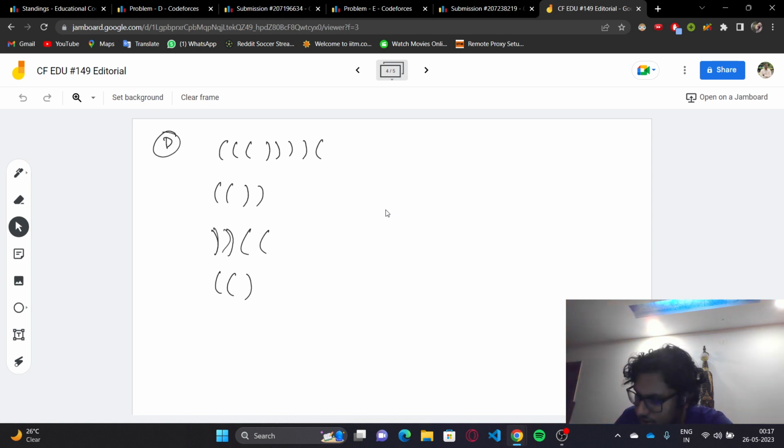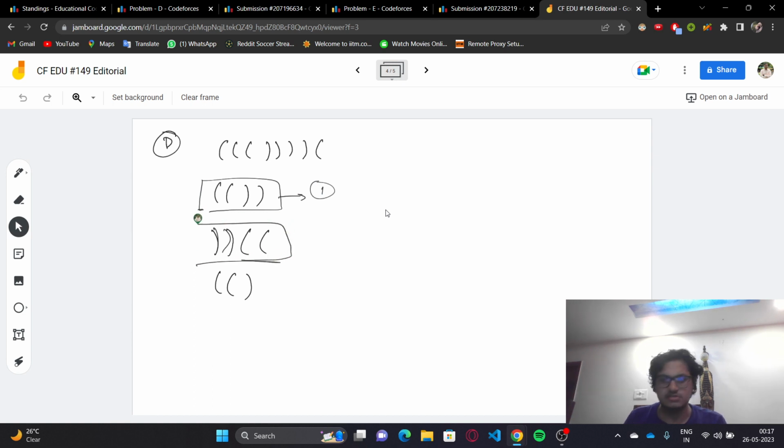Here, if we see the second test case, it's already a regular bracket sequence, so we just need one color, we can just color all in one. Similarly, the third test case is also a beautiful sequence, because if we reverse it we get an RBS. So again we need only one color here as well. And if we see the last sequence, then it has an unequal number of open and close brackets.